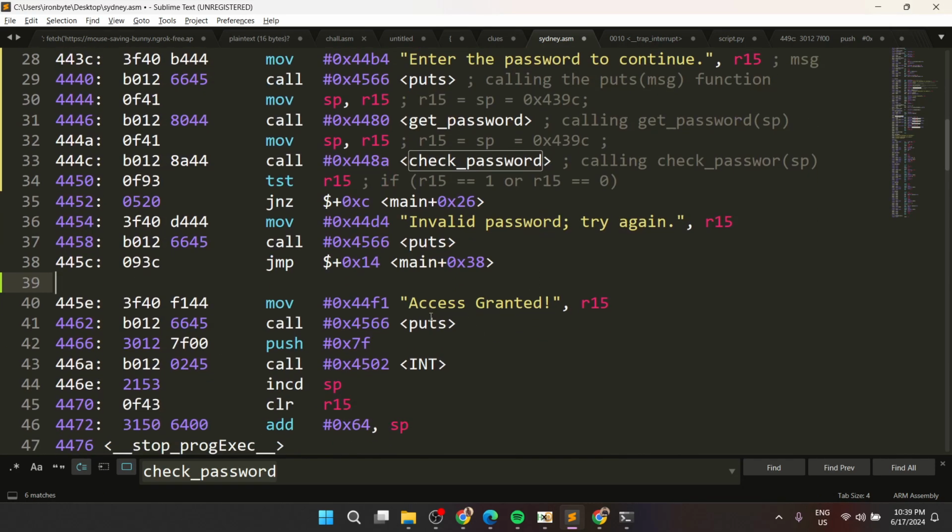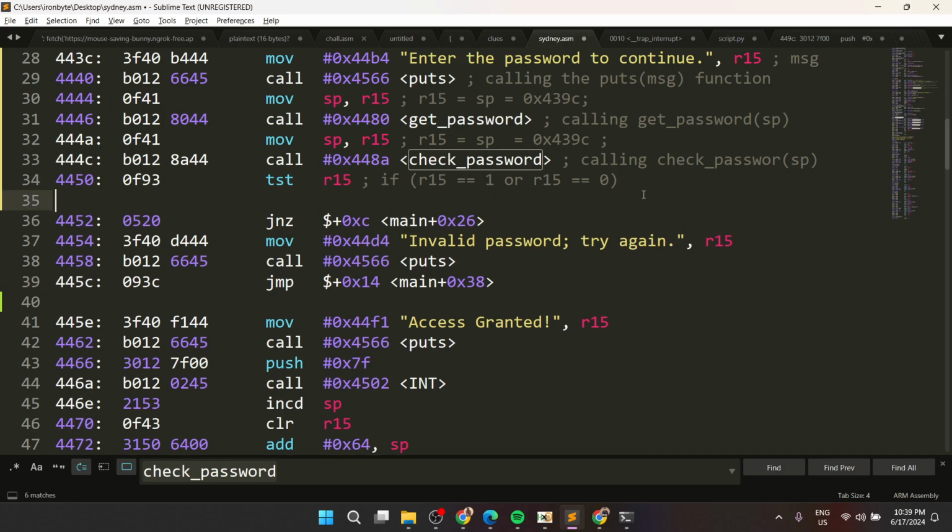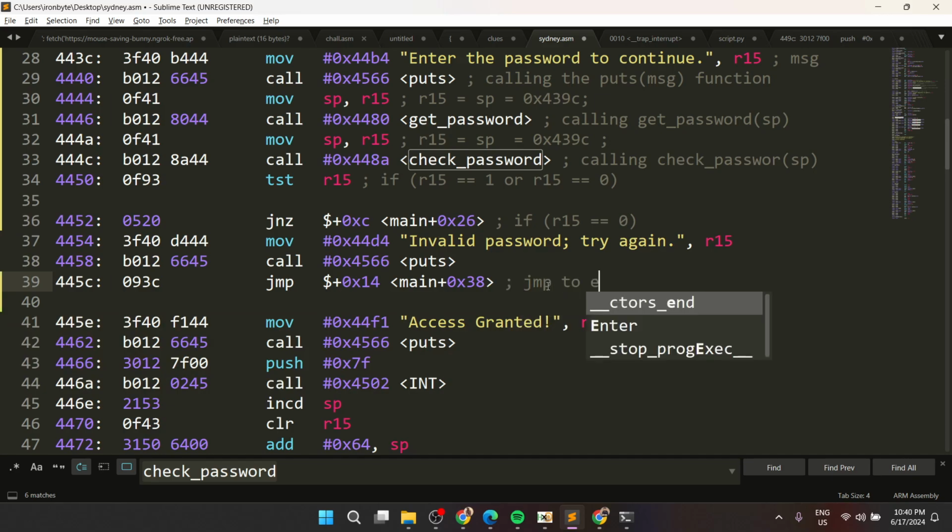Now let's just divide them together so that we can understand the blocks that we have. So this is if the register 15 is not 0, it's gonna be jumping here. Otherwise, it's gonna be working here. So if the register 15 is equal to 0, it's gonna be giving us invalid password. Try again. Otherwise, this is, I suppose, the exit, jump to exit, or just exit program. You can just call it exit program if you want, guys.